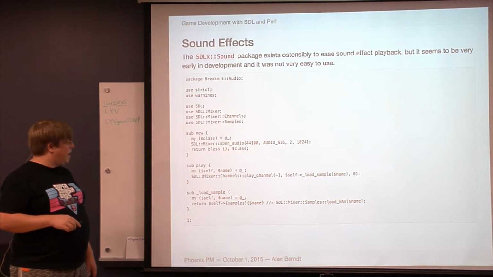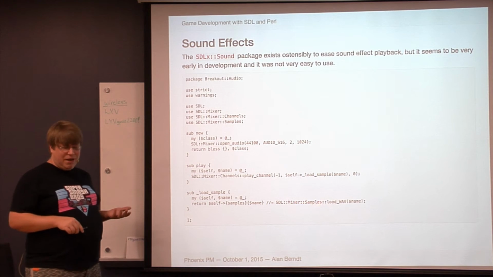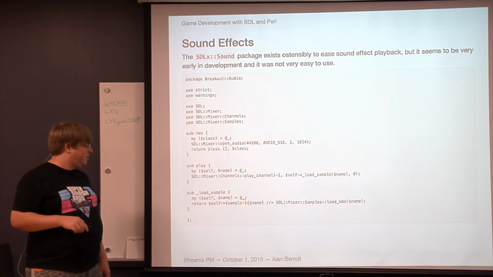Then we have some routines to play a sound and to load one up. You just give it a file name and it stores it, so that every time you hit a brick, you don't have to load the sample again, because it does take some small amount of time. So we just save it in a hash, and when we call play, we either load the sample, or if we already have it, we don't worry about it. Just play that sample with the play channel method here.